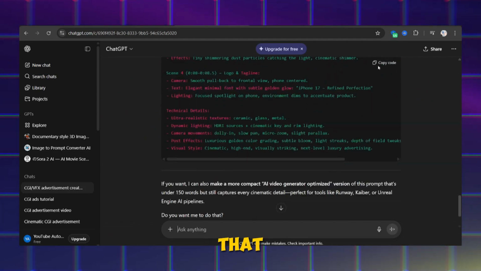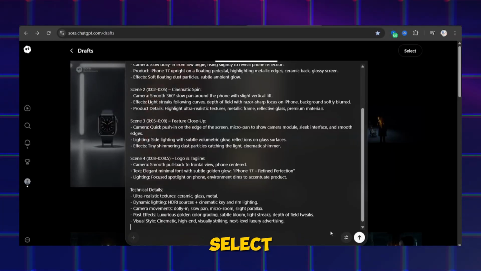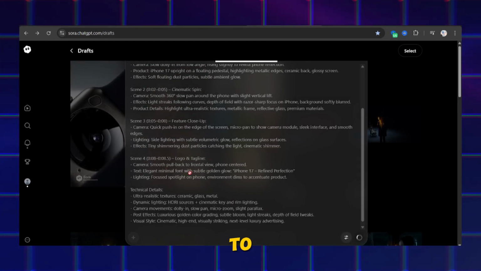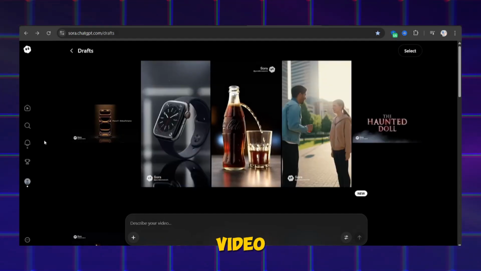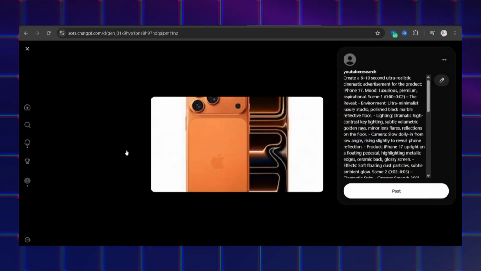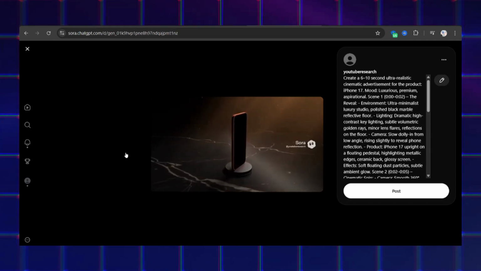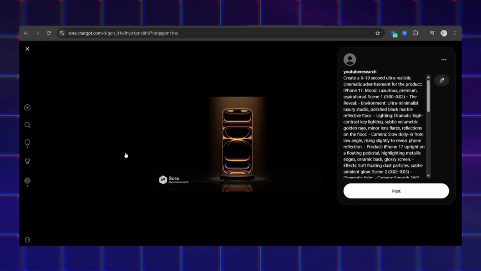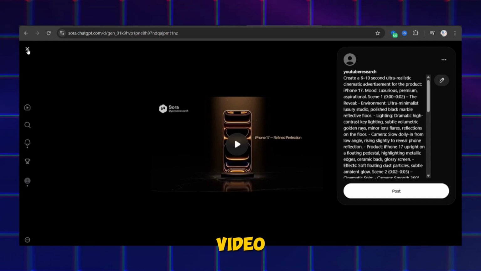prompt. Copy that prompt and paste it into Sora 2, then upload your product image and select the aspect ratio before hitting enter. And if you don't have access to Sora 2 and want to use it for free, I've made a detailed login tutorial video. Check that out. As you can see, in just a few minutes, the video is ready.